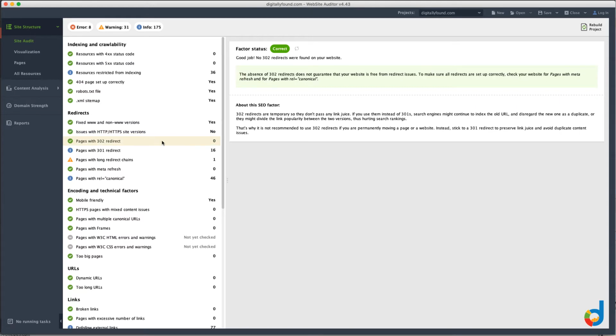Right here you have pages with 302 redirects. 302 redirects are temporary redirects, which don't pass any link juice. This will tell you if you have any such pages. It's not necessarily a bad thing. If you have 302 redirects, you just need to make sure that they're classified correctly.